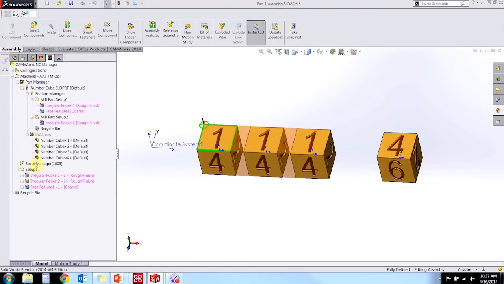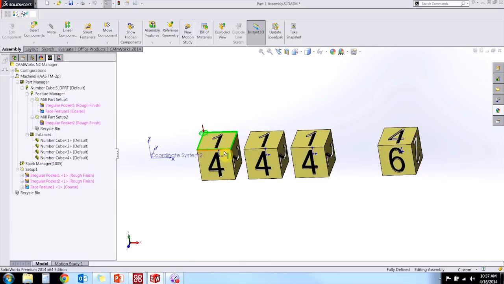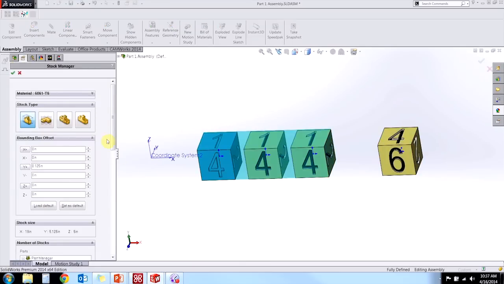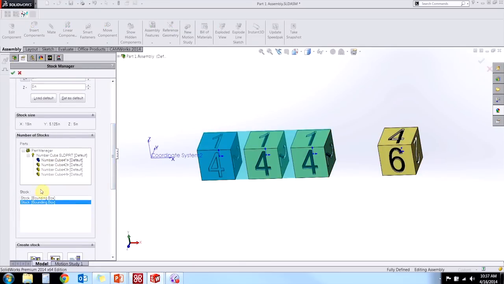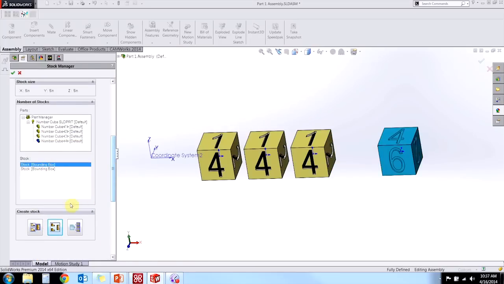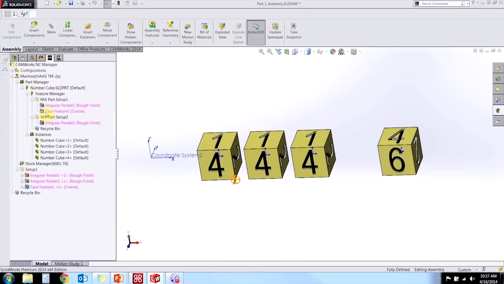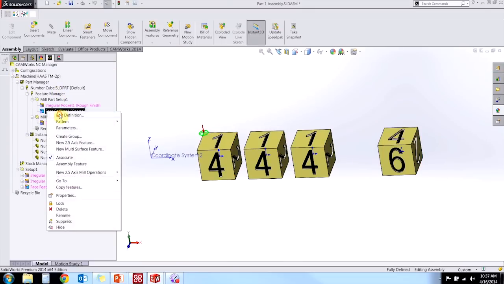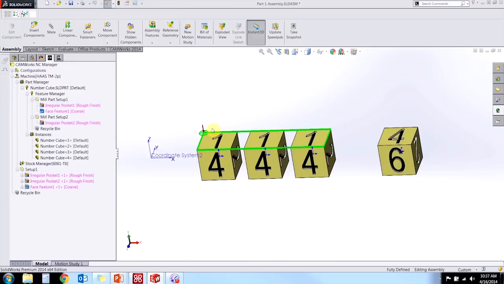Now let me update my stock. For some reason, my face feature is not capturing the entire extent of the stock, so let's just make sure I did everything right here. We have a piece of stock right here that is common to these three components. And we have a second piece of stock that is separate for this part. And if we edit my face feature, there we go.